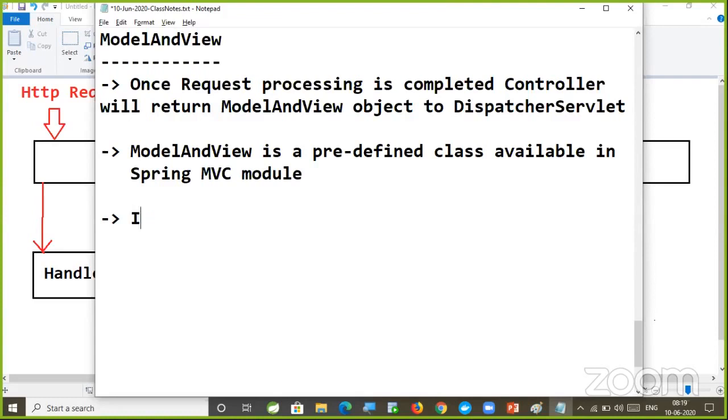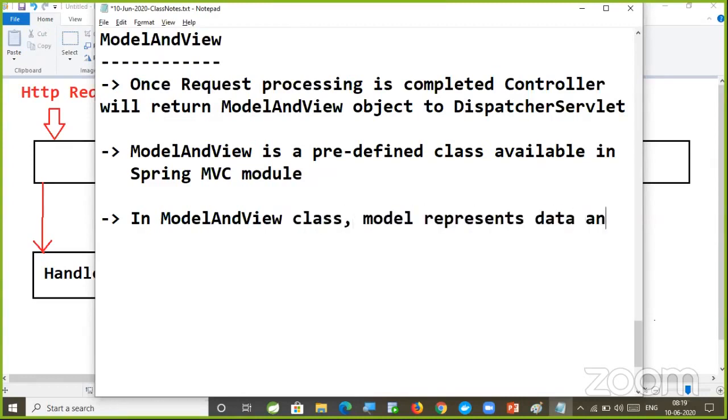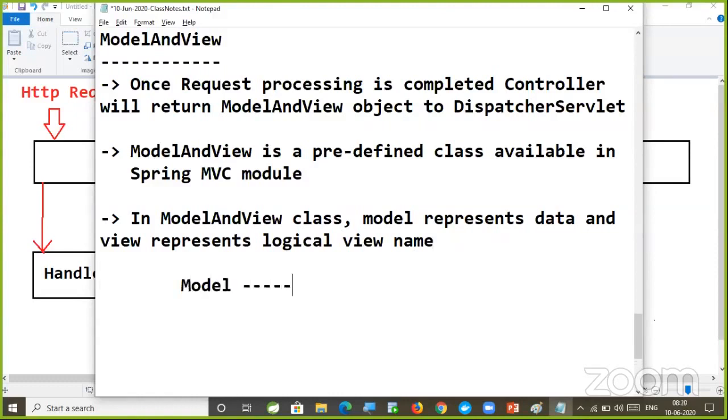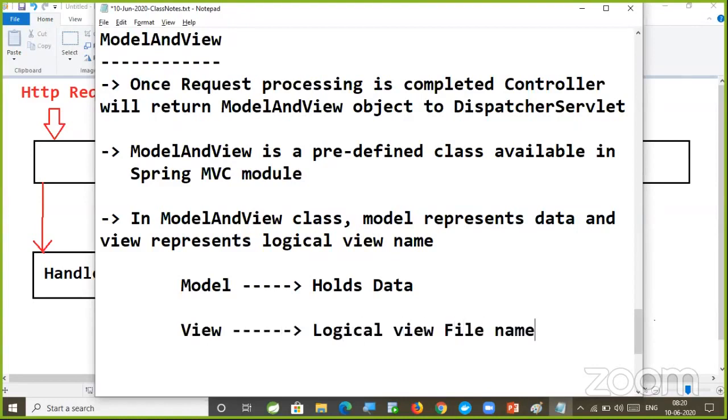In the model and view class, model represents data and view represents the logical view name. What does that mean? Model holds data. Which data? Response data, the data we need to send. View represents the logical view file name, where the data should be displayed.